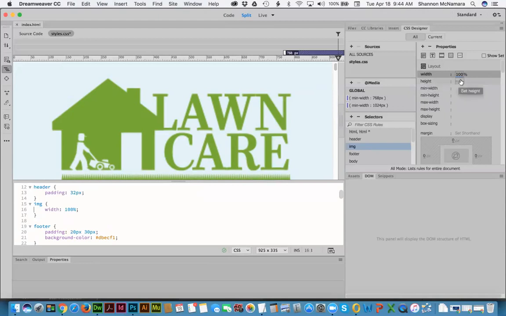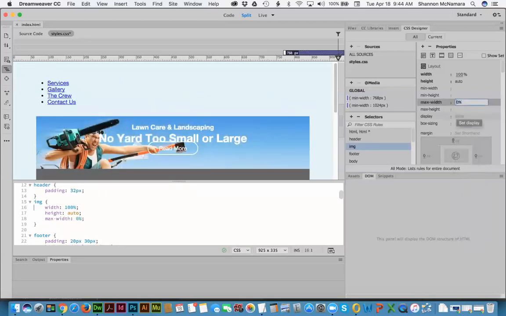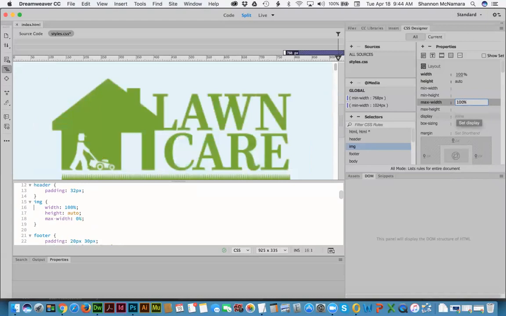Next, we're going to go down to height, and even though you can see it's grayed out and says auto, we actually need to set it to auto to have that become a property. Next, go down to max width, go to percentage. Again, it's going to default to 0. Manually type in 100%. That means that images cannot scale to bigger than 100% of what they are created at.